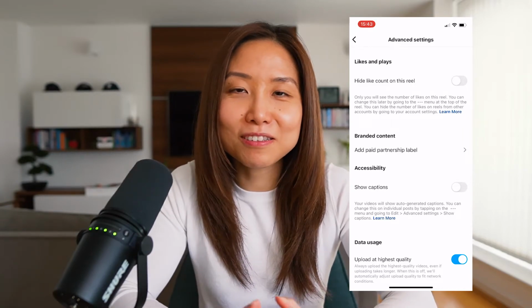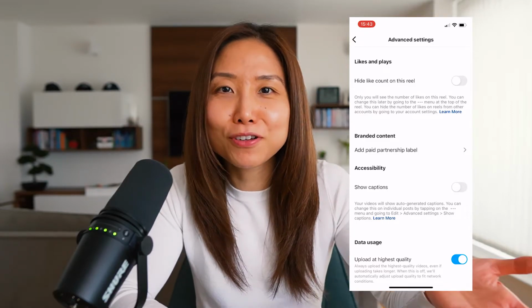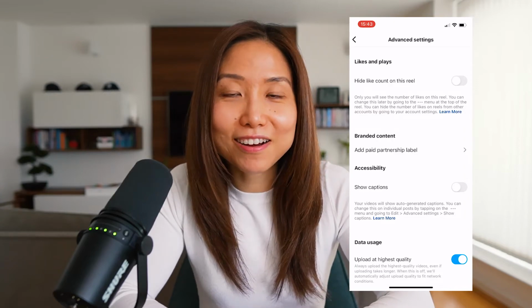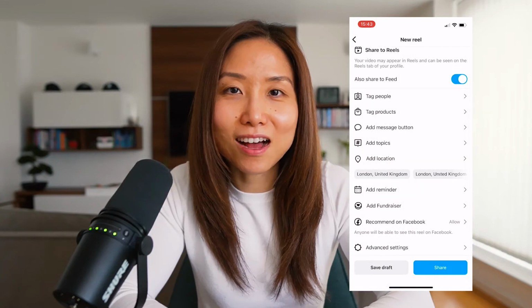Right? I mean, it just doesn't make sense. Why would you do that as another option? Like, would I want to upload my reels at a lower quality? Probably not. But anyway, the function is there, so make sure you choose that as your option when it comes to uploading reels as the highest quality.